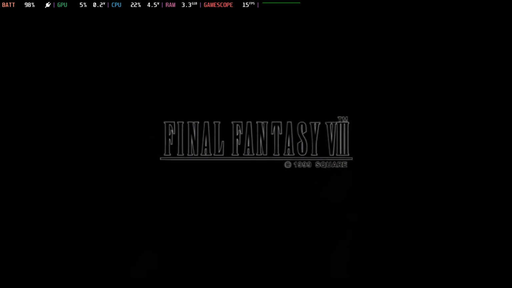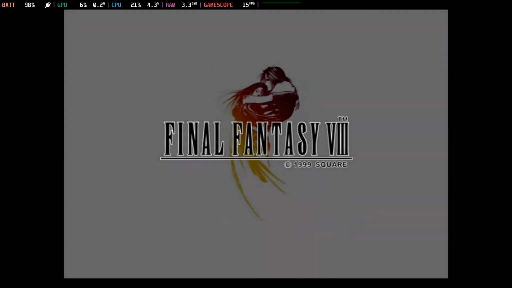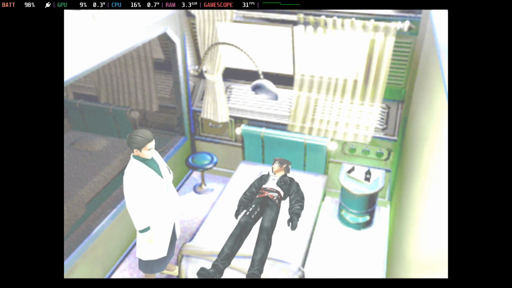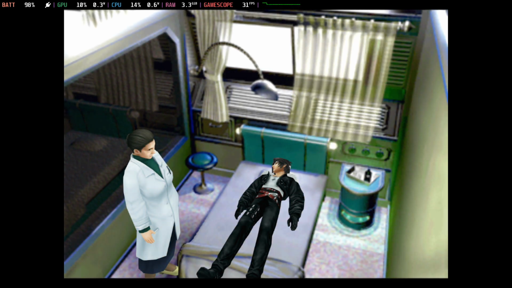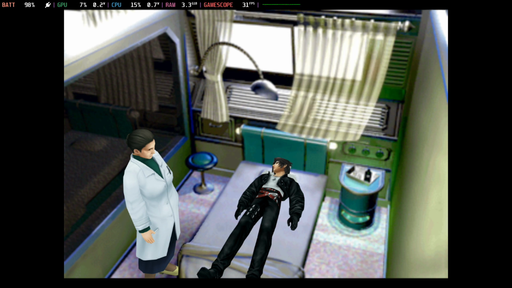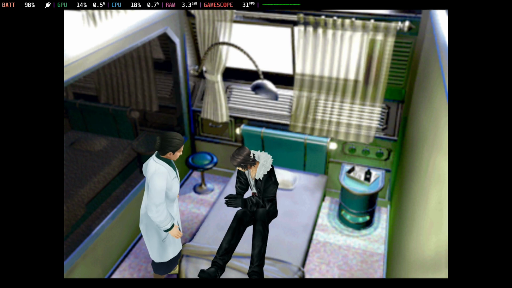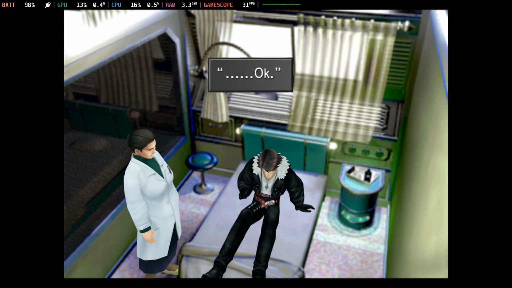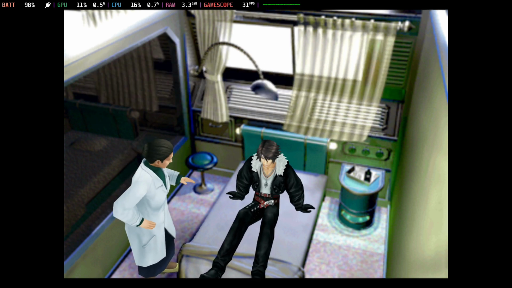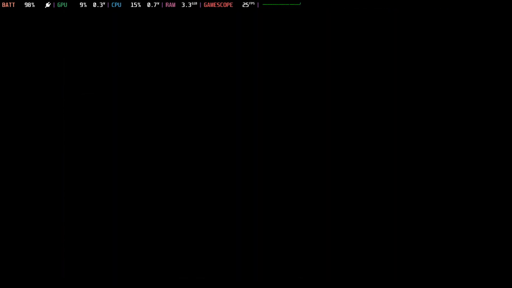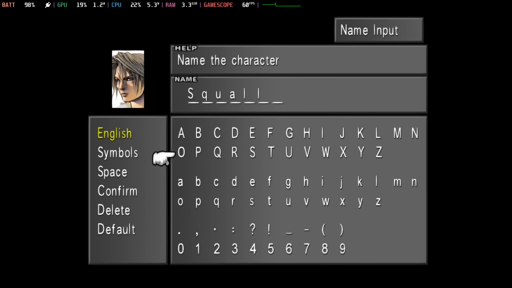Alright, so it's running pretty good on the Steam Deck. Pretty good. So can we move the character yet? Okay, a little bit of dialogue, I'm guessing. Oh, okay, the buttons work. What about the controls? Okay, yep, they are working.